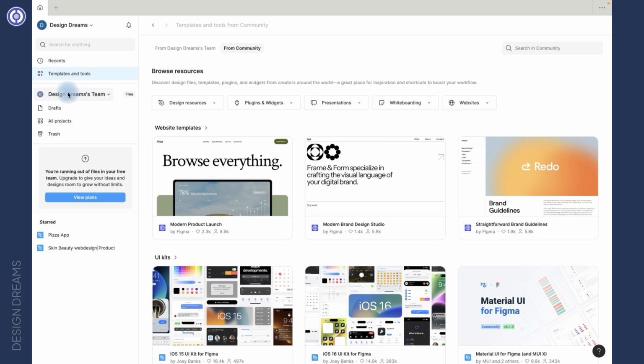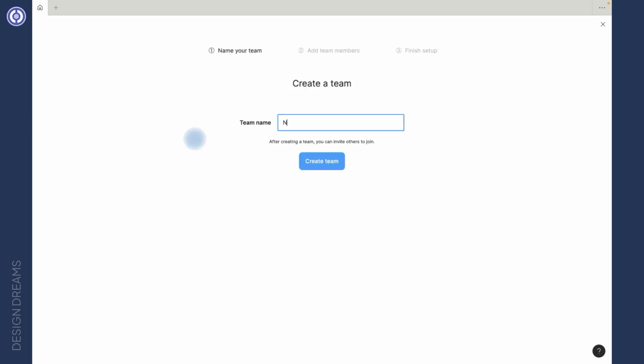And then below templates and tools, we have teams. Now, this is a concept you need to understand. When you work in Figma, you work in teams. By default, one team will be created for you. And when I click on the drop down next to the team that I have, you will see an option that says create new team. So what we'll do, we'll create a new team. Okay, let's just call it new team 1.